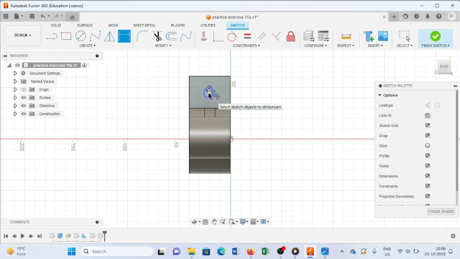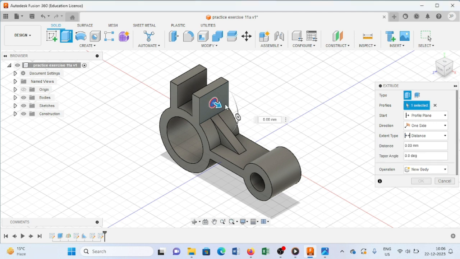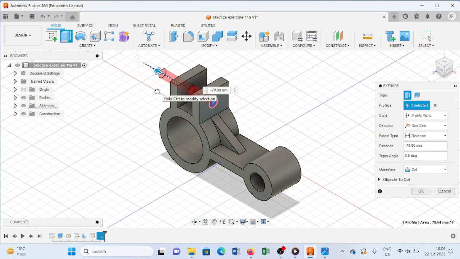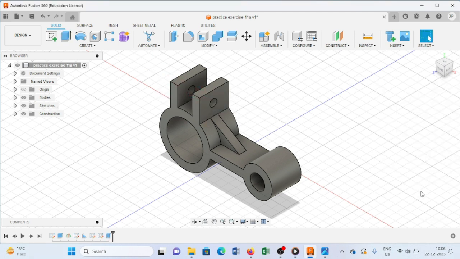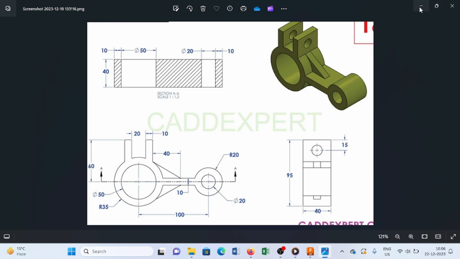Distance between the center of this one and this line is 15 mm. In this way we will provide this. Then finish the sketch, choose extrude command, select this profile and extrude it and press OK. So we have created the same object as we have seen in this particular image.